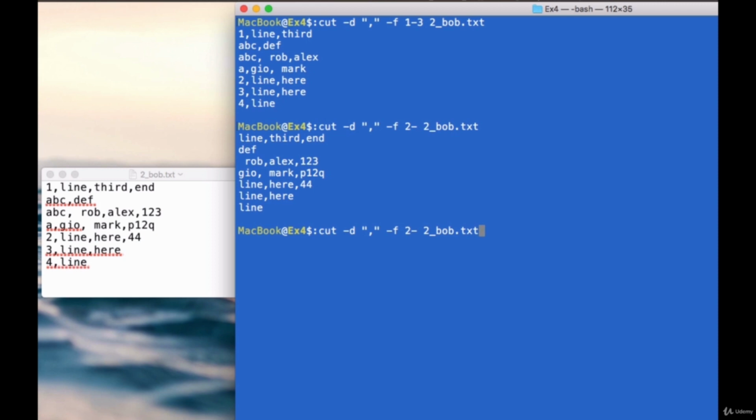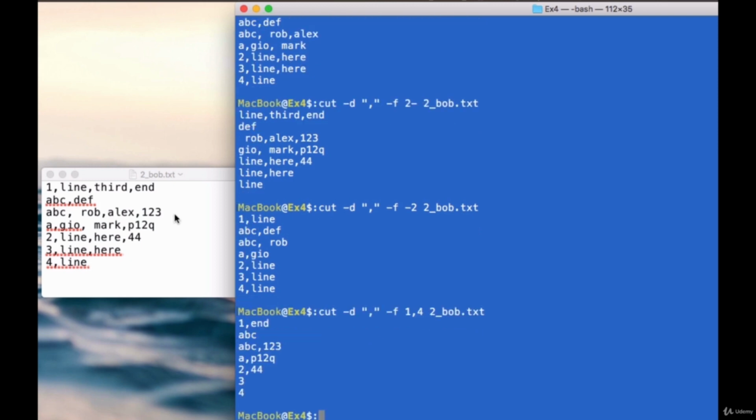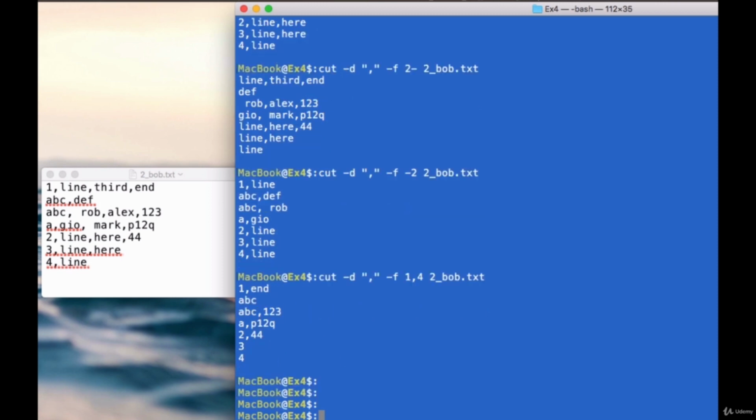Or everything up to the second field, that would be -2. Or if you want just particular fields, for example the first field and the fourth field, I will go 1, comma, 4. As you can see now, we get the first and the fourth field. And again, even in this case, you can use the redirection and you can use pipe.